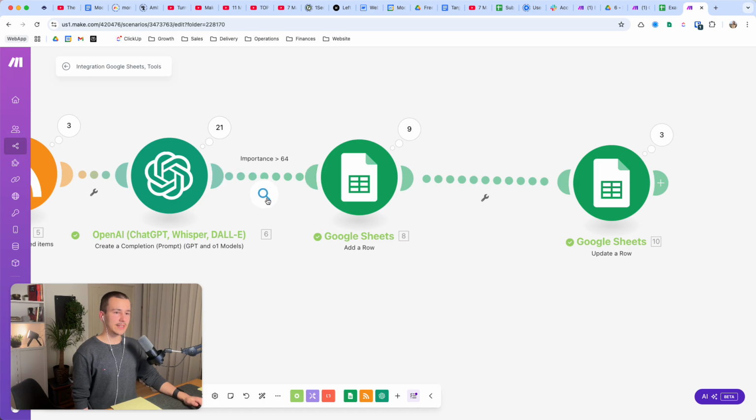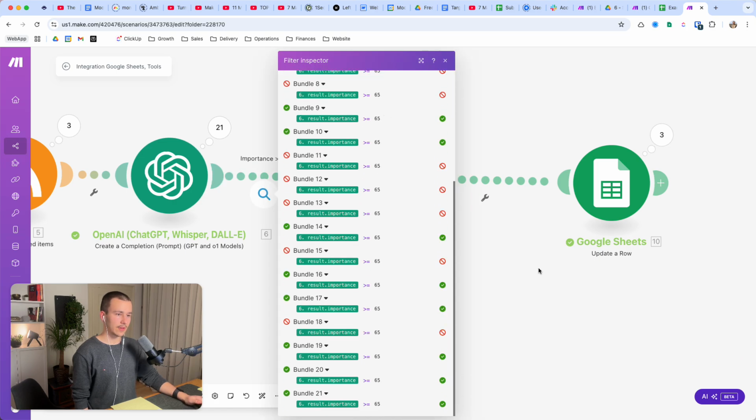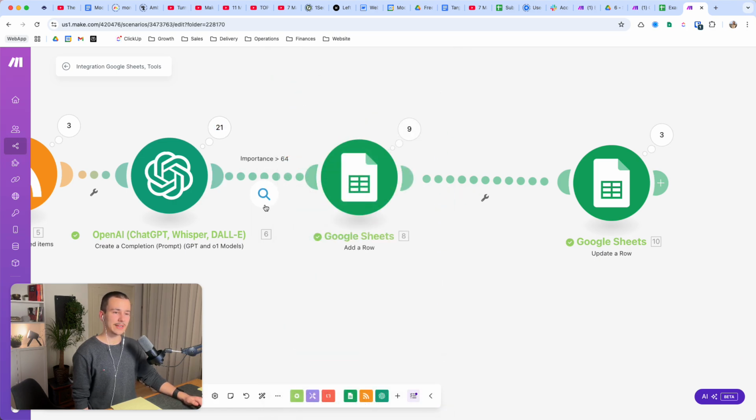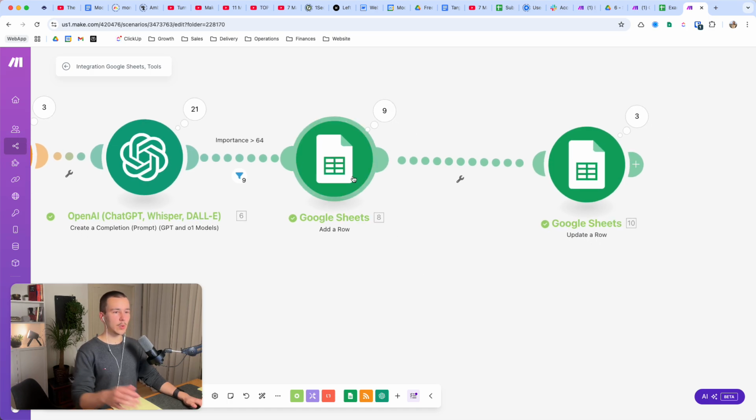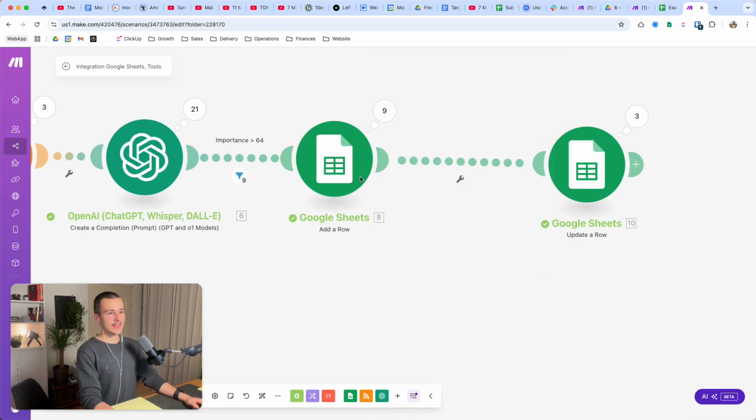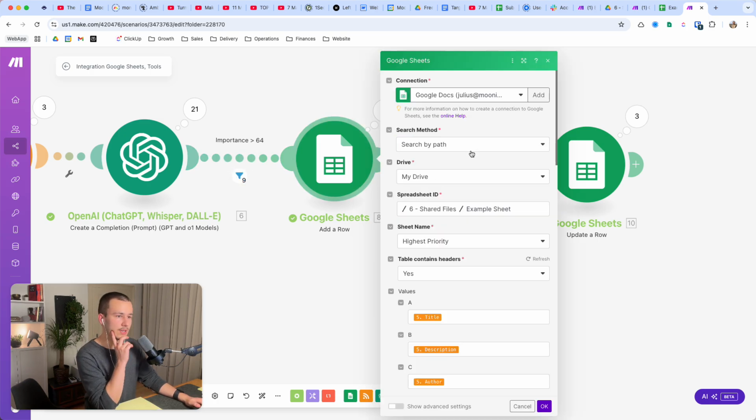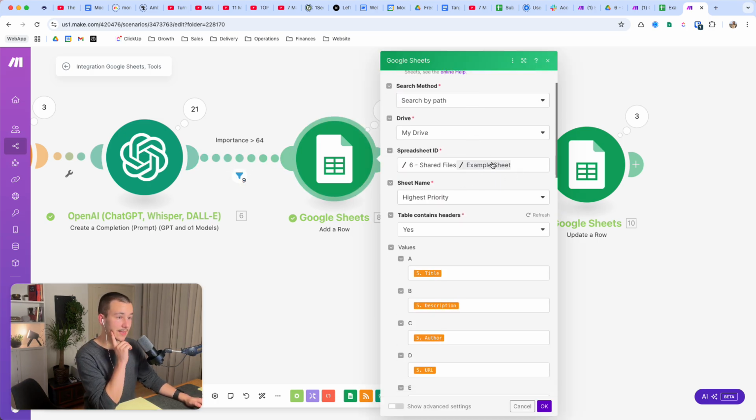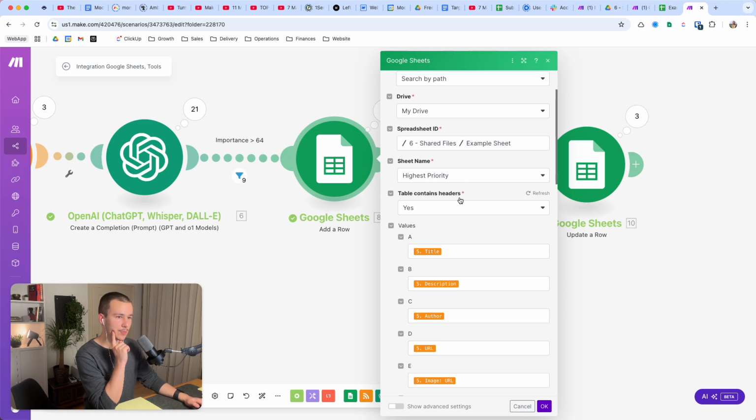Yeah, and that basically, as you can see, filtered out a lot of them. Of the 21, it only let through 9. What we do now is we add a row. And this basically now adds a row for all of the ones it let through. Here I select the same sheet, the same spreadsheet. Then the sheet is highest priority.